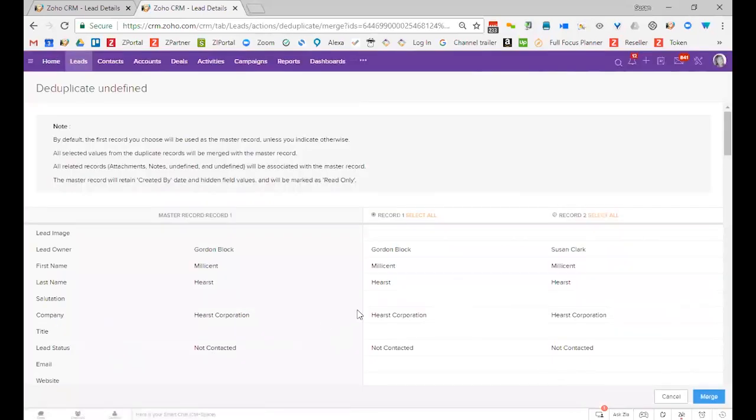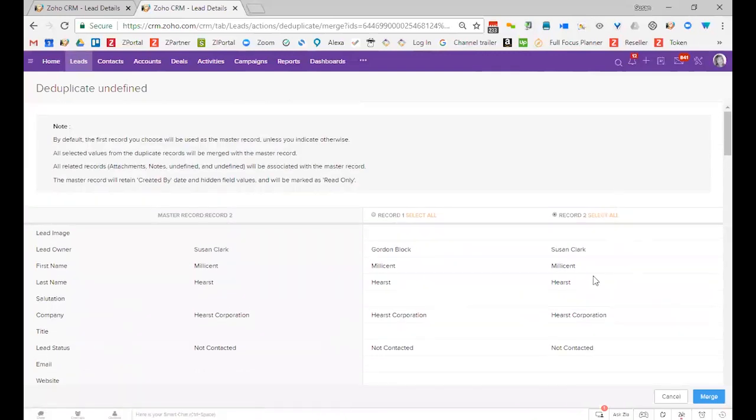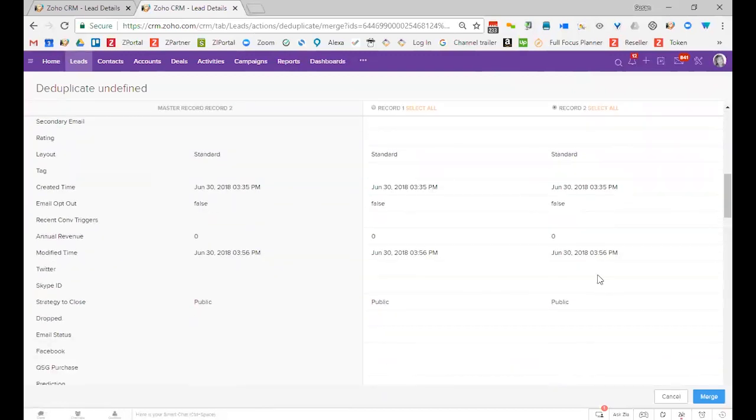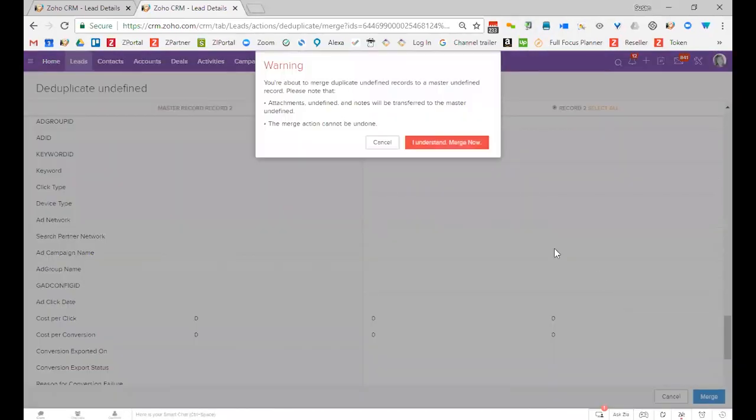Again, you can select more than 2 if you need to. I'm going to pick this one. By the way, whichever record you pick is also going to maintain the lead owner as well as the create time. Everything else is pretty much the same, or it's exactly the same, and I'm going to click merge.